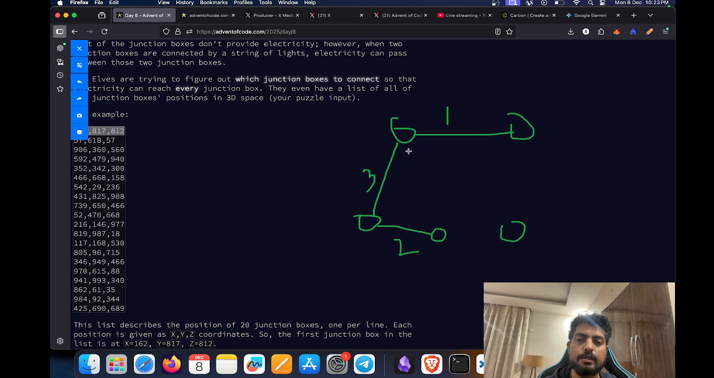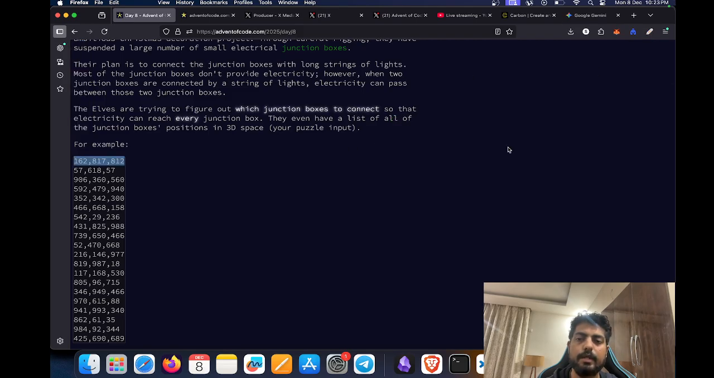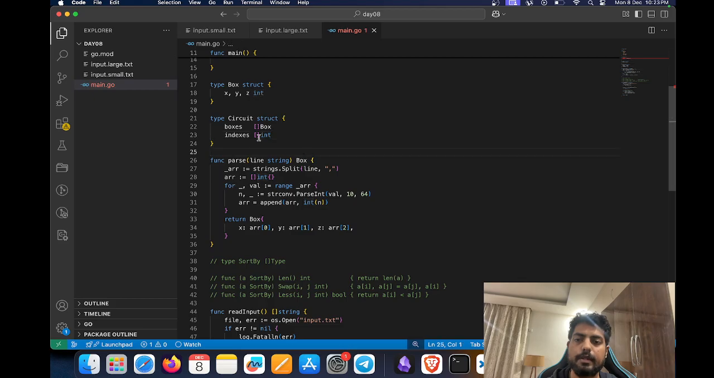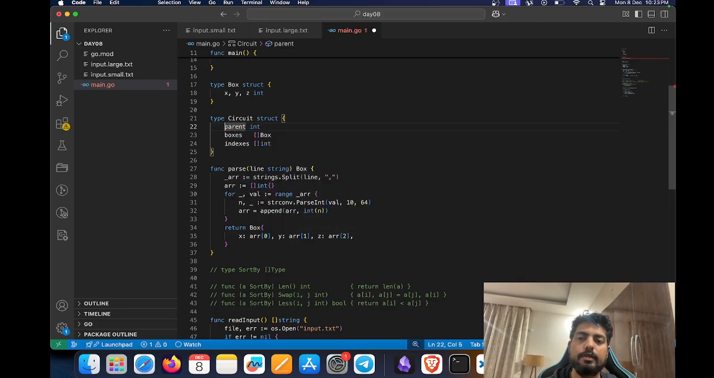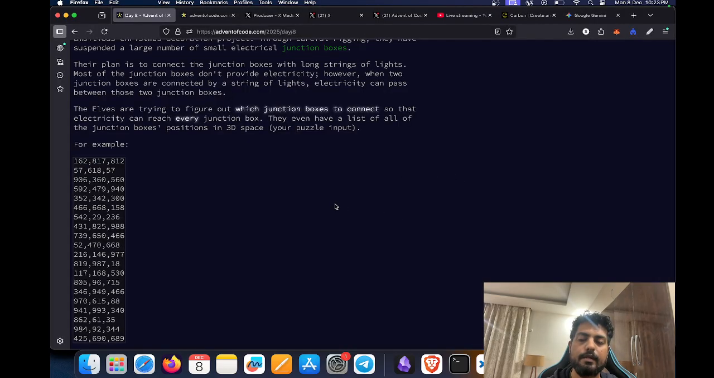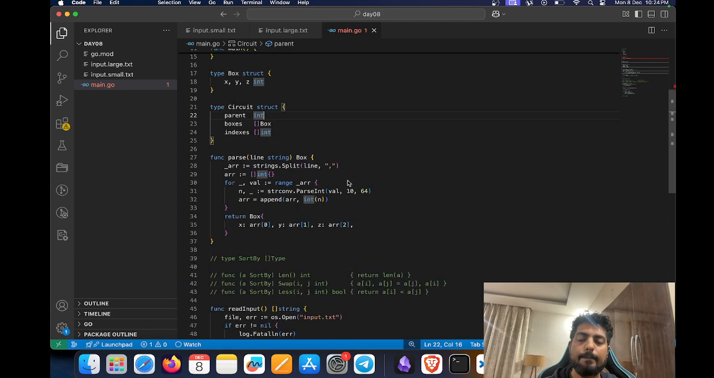If two boxes are already part of the circuit, we don't do anything because they are already part of the circuit. In the end, we just have to see what the sizes of all the circuits are, which is easy to get because it's the length of the boxes we have. And the way you do this union find is that you also need to have a parent, like the leader of that circuit, or for a set, you need to have a parent set.